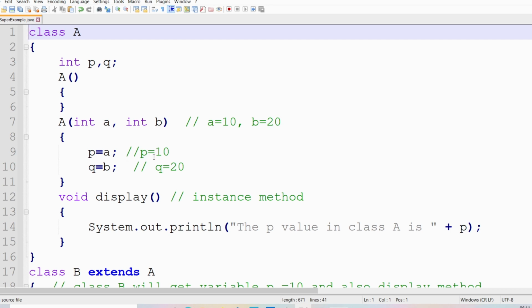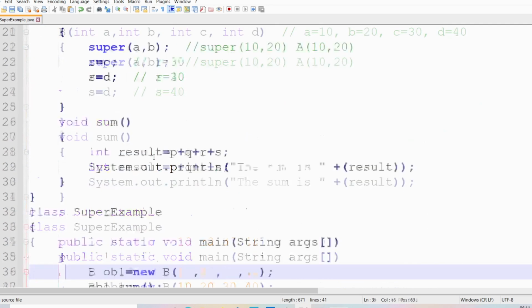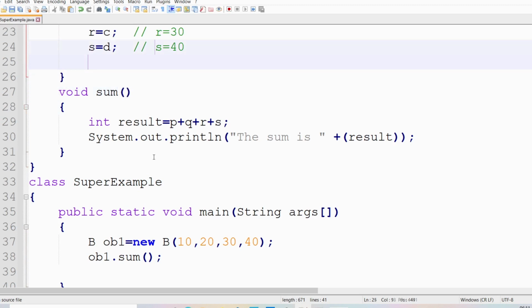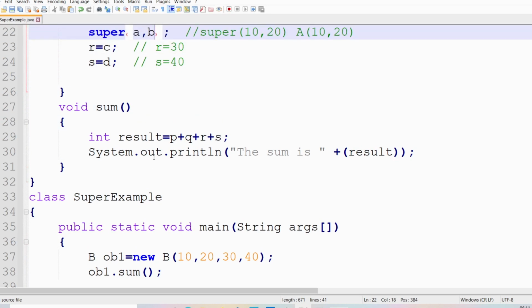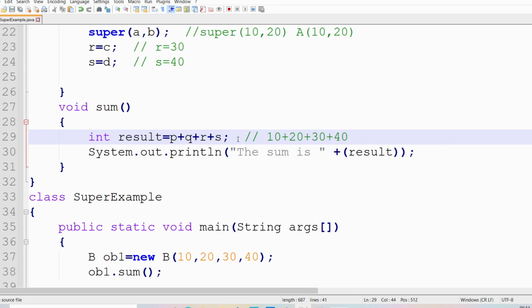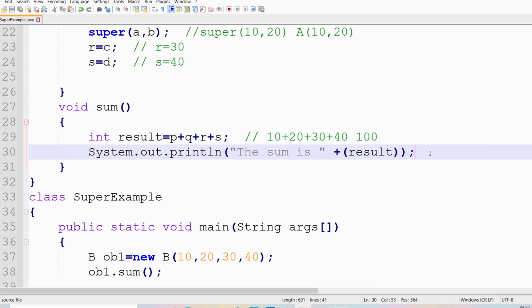Now P will get the value 10 and Q will get the value 20, and then R is having the value 30, S is having the value 40. So if you perform the sum, you will get 10 plus 20 is 30, 30 plus 30 is, oh sorry, 60, 60 plus 40 is 100. Okay, now let's see, will we get the output 100 this time or not? Are we lucky or are we bad luck people? We'll see it.